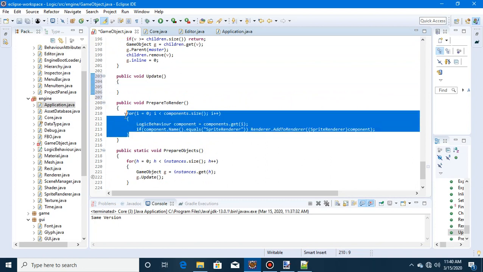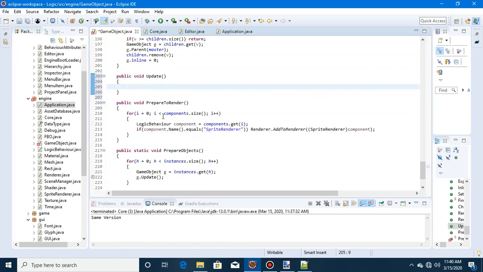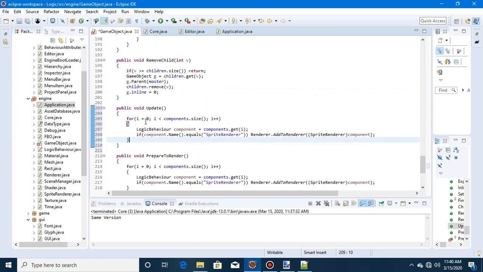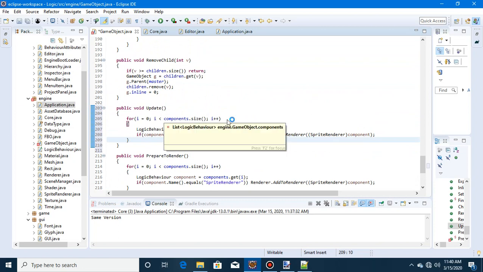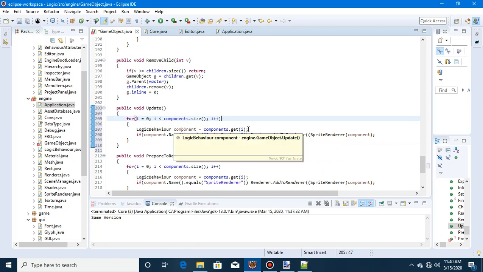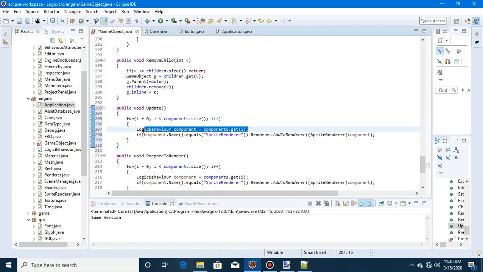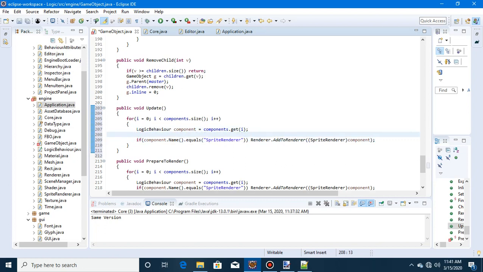And we're basically going to be doing this so that we can actually do some copy and pasting. So we're going to scroll through all the components. We're going to get the component that we're currently iterating to. We're not going to worry about this. We need component.update. There we go.